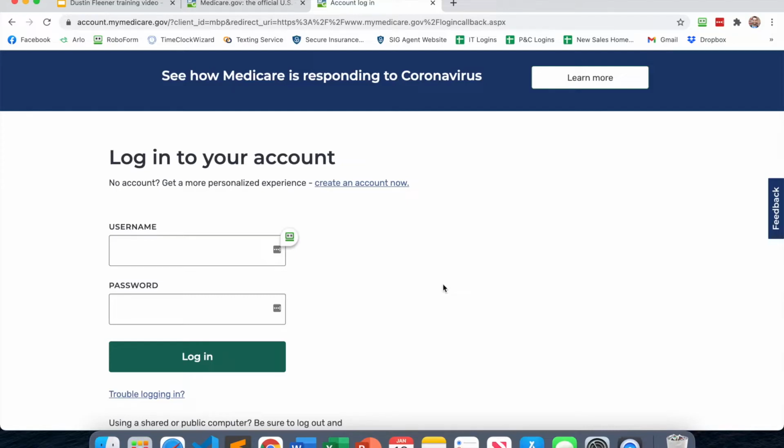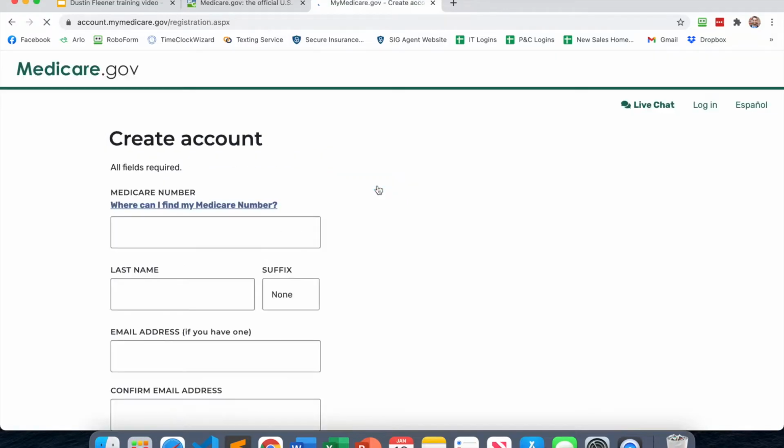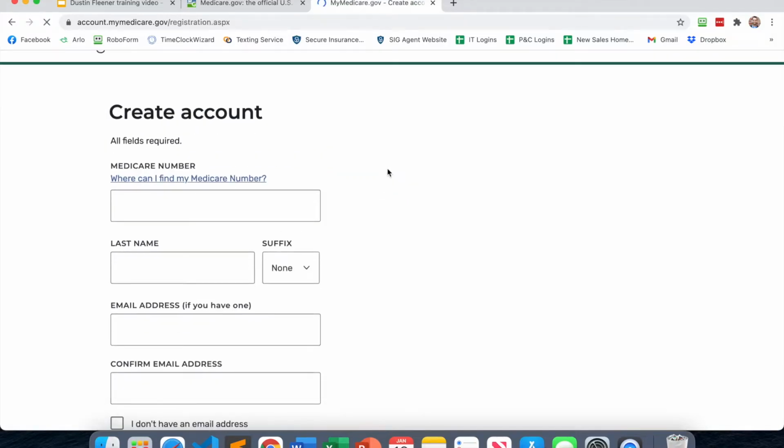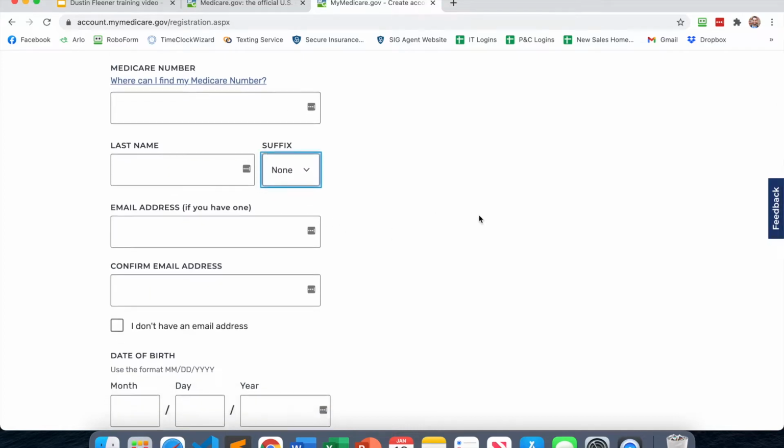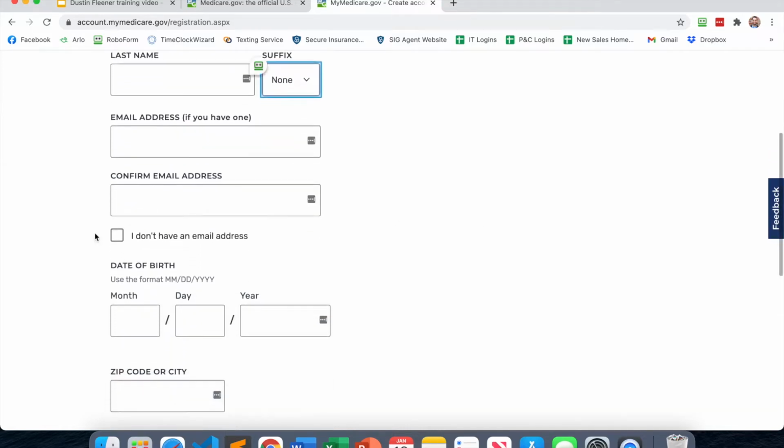So the first thing that we're going to do is go up here and create an account now. And this is where we put in their information. We're going to put in their Medicare number here. We're going to put in their last name. If they have any type of suffix like junior, senior, anything like that, that's where we're going to have that. They'll actually tell you on their red, white, and blue Medicare card if they do have a suffix. You can enter their email address if you'd like. If they don't have an email address, you can just click here and say, I don't have an email address.